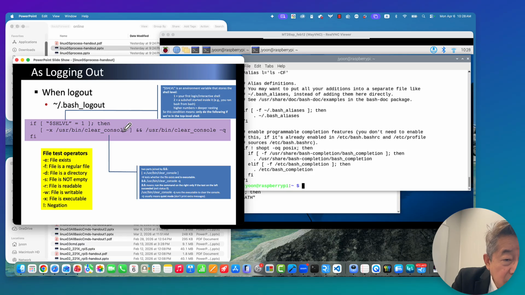When it logs out, there's one thing I can explain about the shell scripting here. Remember that I said this is a system variable, $SHLVL. If shell level is 1, when you log out, this takes place. First thing it checks is whether that is the top level. If it is the top level, then also see if it has a clear console program that is executable.